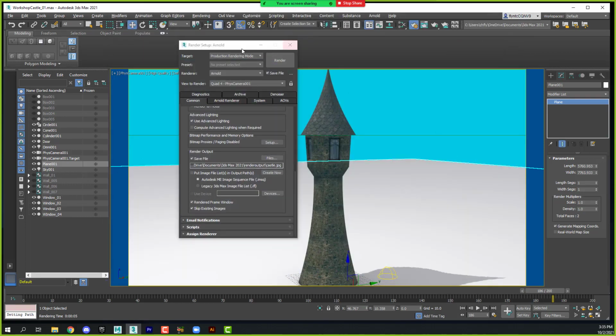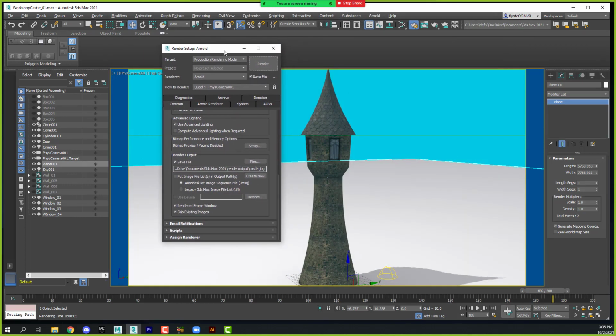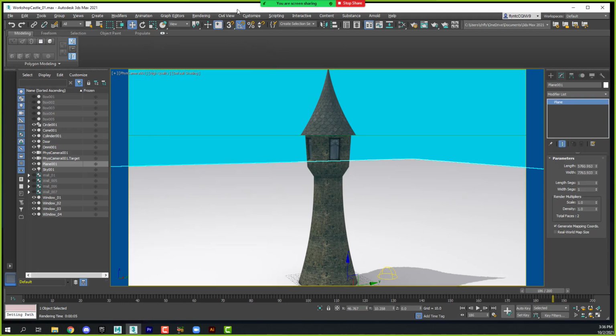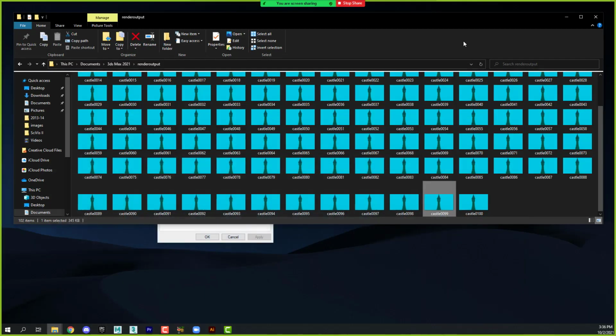Now, the downside of this is if you change anything about your file, like if you decide, oh, gee, I wanted to fix the lighting over here, and you change that, you can't skip existing frames, because then you're going to want to overwrite all your frames because you made a change. You understand what I'm saying? Okay.